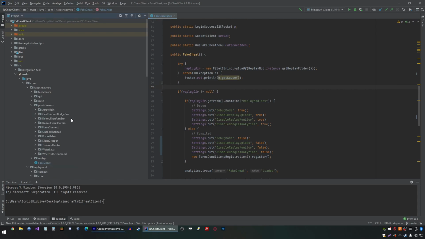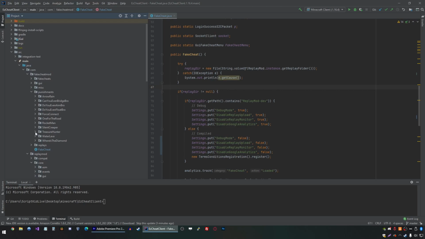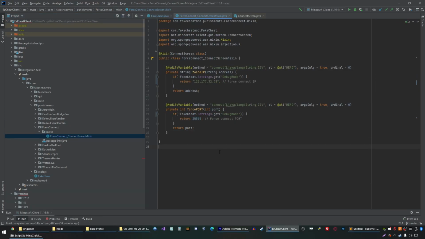So let's look at the punishments. Here I have my different punishments. Let's start with the one called Force Connect. This is the punishment that made the cheater always connect to my toilet server while this one was active. Here we have the code that does the Force Connect. How it works is whenever the cheater tries to connect to any multiplayer server, we're hooking into the connect method inside the connect screen, and we're changing the parameters that it receives. It can take address and port, and we're just hijacking it and changing it to hard-coded values right here. So every time they connect, they will connect to my server, and I will show you right here.